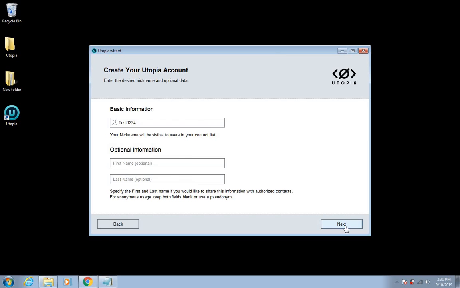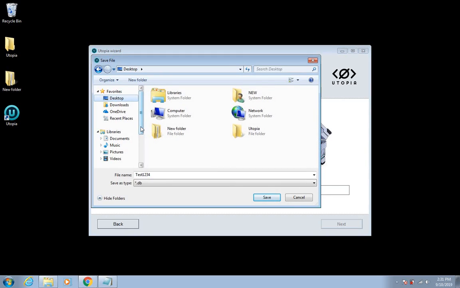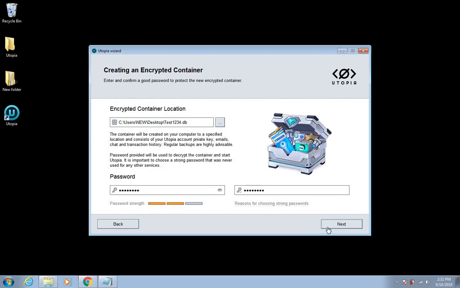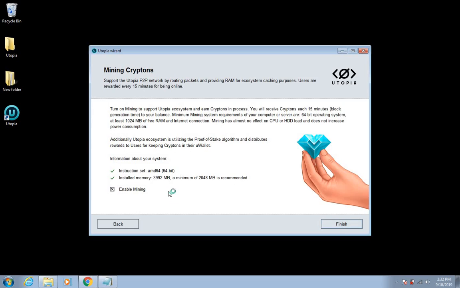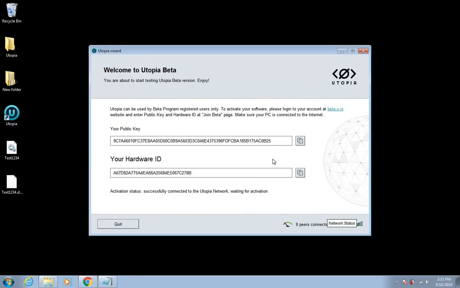Then click on next. You need to select where you wish to keep your encrypted Utopia database file. For the sake of this tutorial, we will be saving on desktop. Choose a password. Click on next. If you wish to mine Krypton, select enable mining, and this is highly preferred. Otherwise, deselect it. Click on finish. Click on allow access. Before we proceed, a point that I missed, that mining does not disturb your computer performance and uses very less memory.